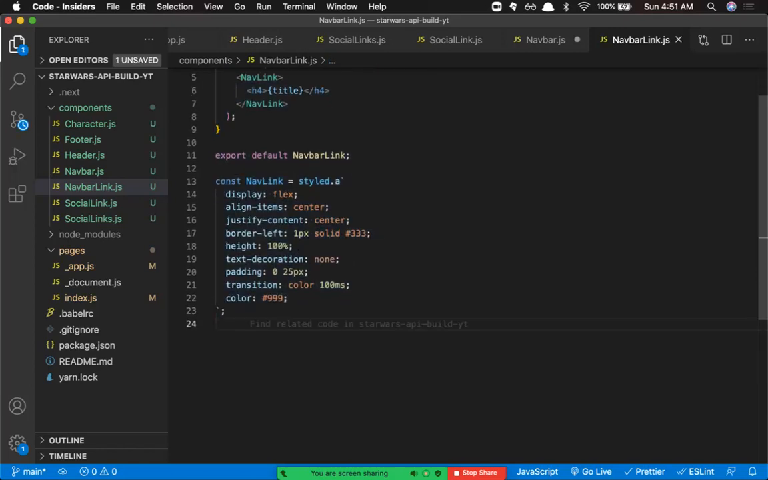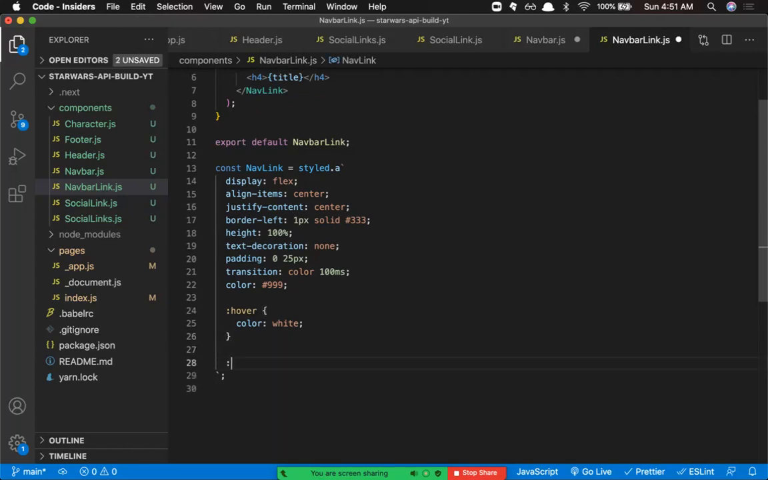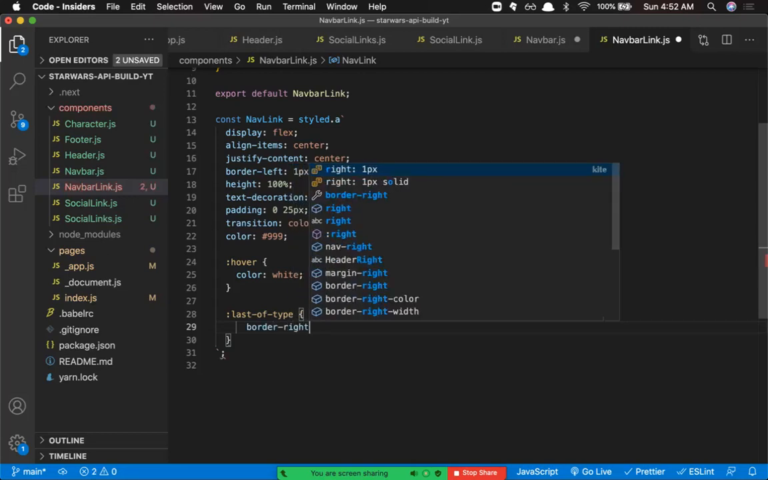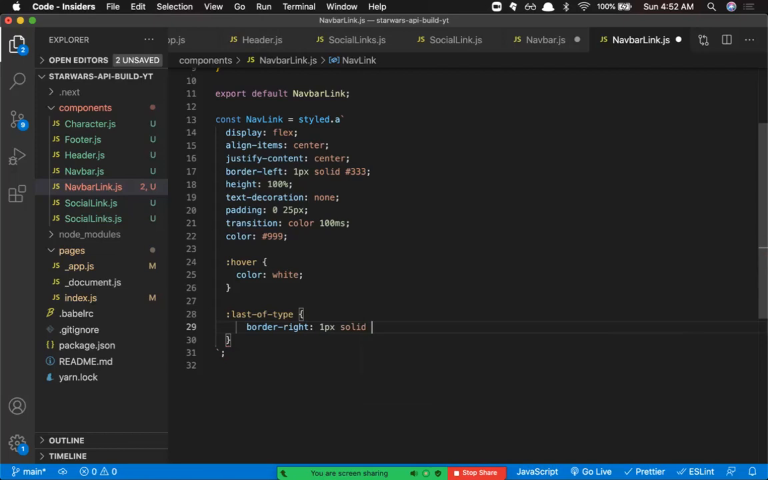And then when you hover over this, you want to change the color to white, right? And then I actually want to target the last-of-type. What this basically means is it's going to target the last nav link, right? The last-of-type basically means the last. It's not the child. Remember, it's actually targeting the same nav link, but the last of those nav links. And I'm going to say a border-right of 1 pixel solid #333.